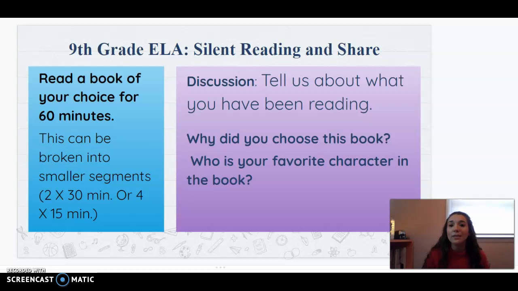Our discussion for this week is to tell us about what you are reading, why did you choose this book or piece of literature, and who's your favorite character in that book. If it's a nonfiction book that doesn't exactly have specific characters, I would ask, why did you choose that topic? What about it interests you?